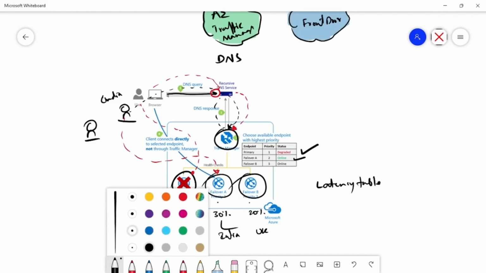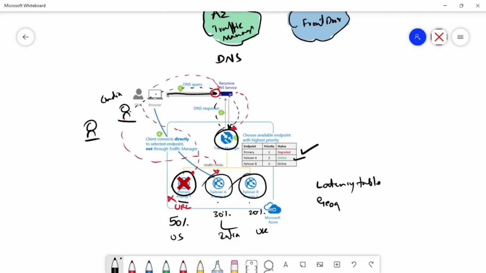You can also configure it for geography, right? So all the users coming from India should always go to one particular site. People coming from US should always go to one particular site, right? So like that, you can have this traffic manager route the global traffic using DNS service.